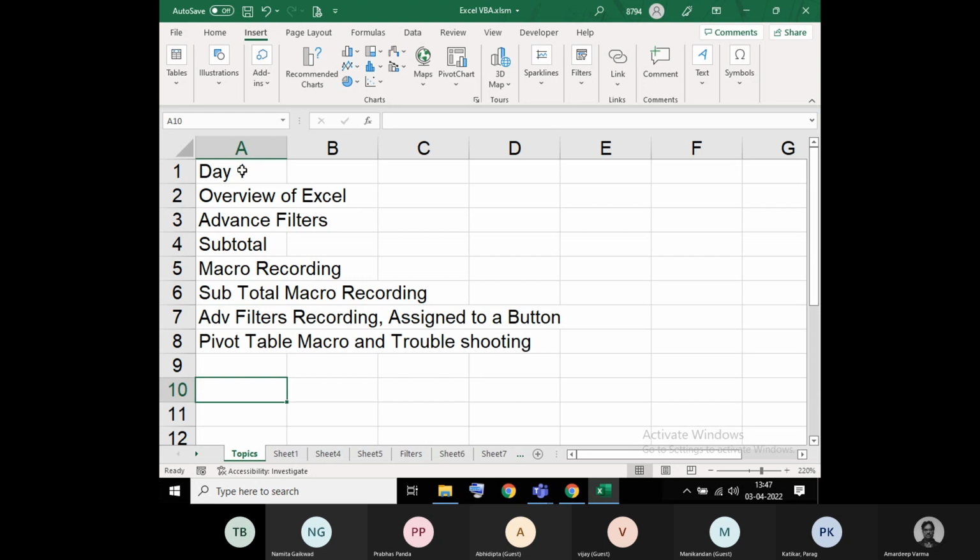Right. So any doubts, any difficulties, on the topics that we have covered? Anything regarding advanced filters, subtotals, developer tab?